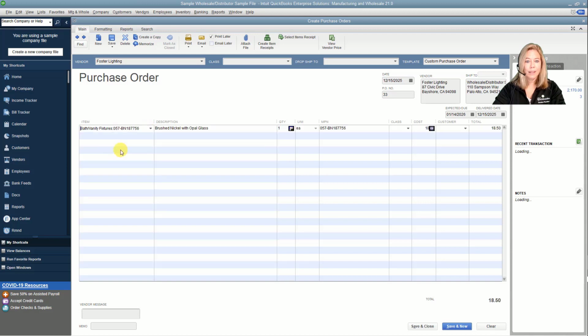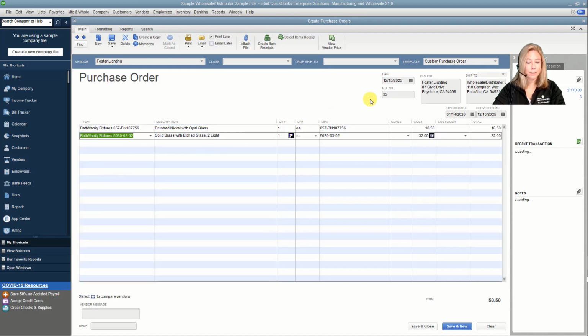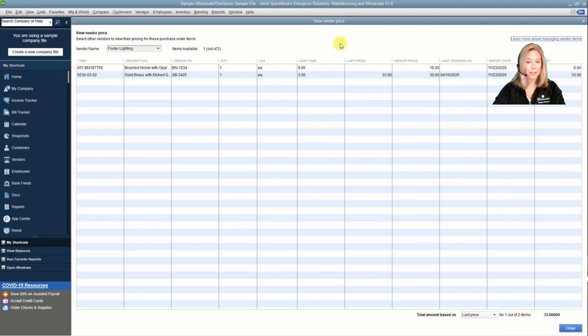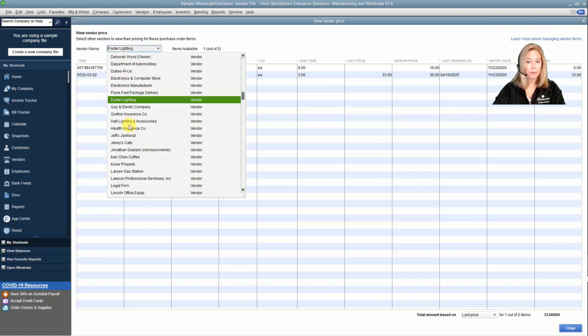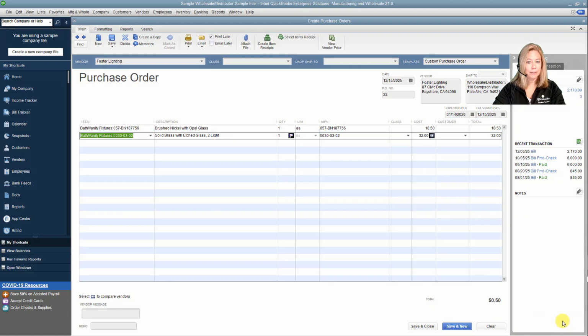You have two choices to compare pricing for alternate vendors. The first one is to select a vendor, then select View Vendor Price. This will bring up your pricing and lead time information for your vendor. You are able to choose other vendors to get their pricing and lead time information. I personally like the other option better. Let's close out of this screen.